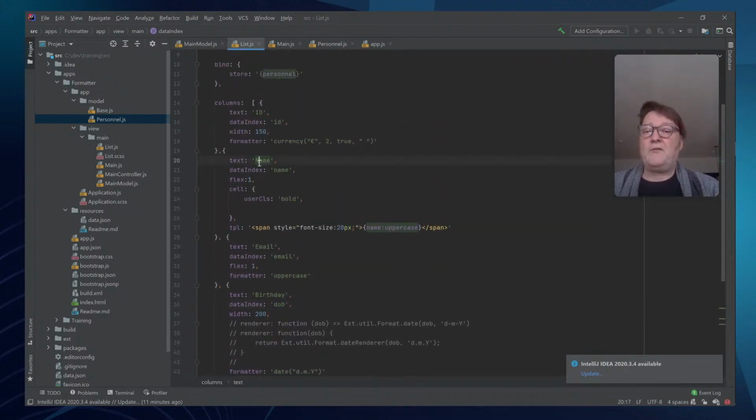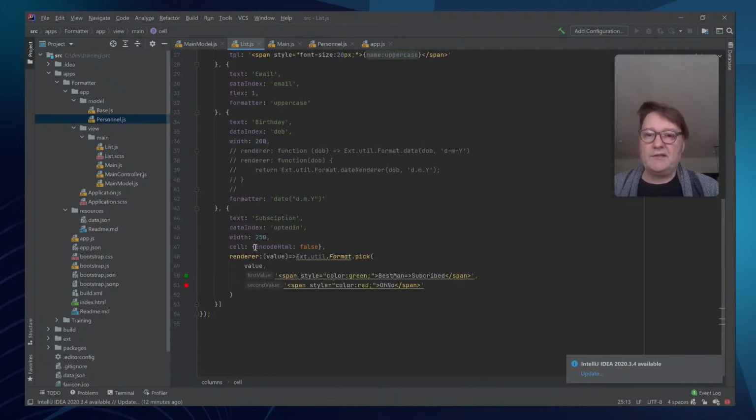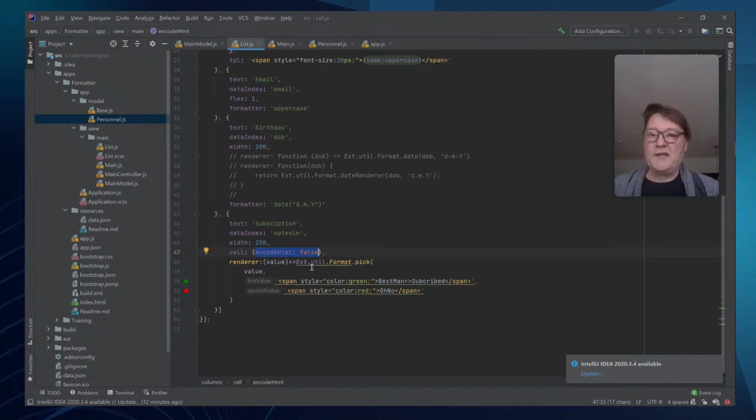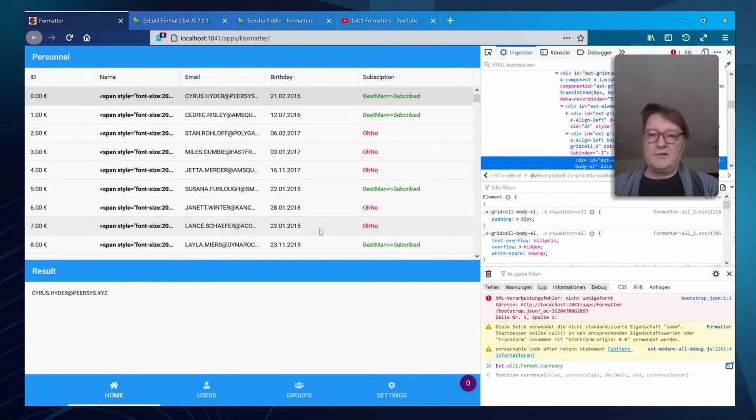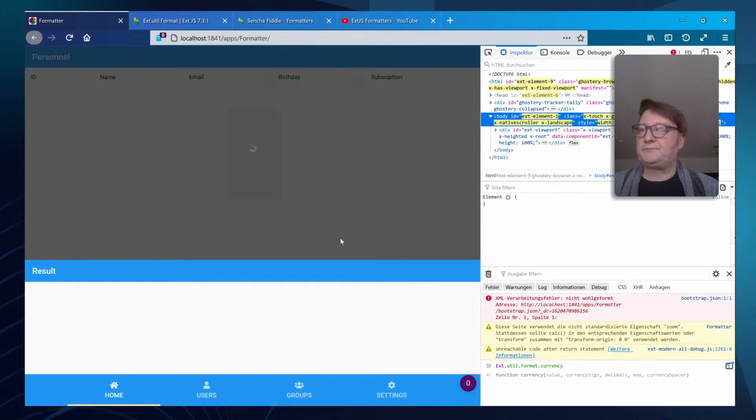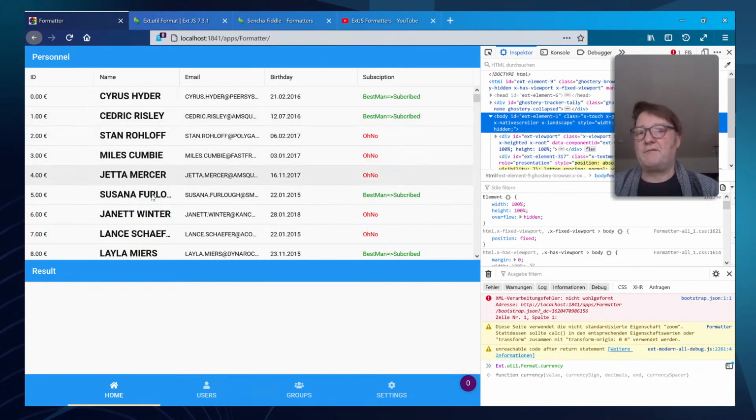And therefore, I always have the same way to write things. The first thing is always the text, data index, then how much space it takes for a column, and then all the multi-line stuff, which we have to add here. We have that down here already, encode HTML, which we need to ensure that this span really gets used. So rerun this. And now we do have our really huge names in there.